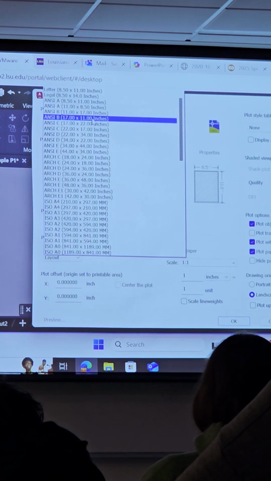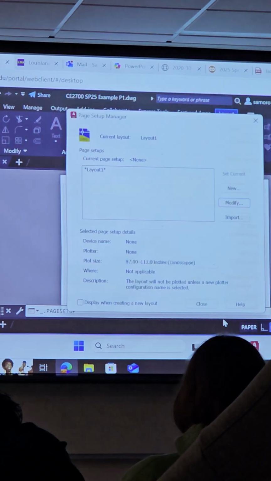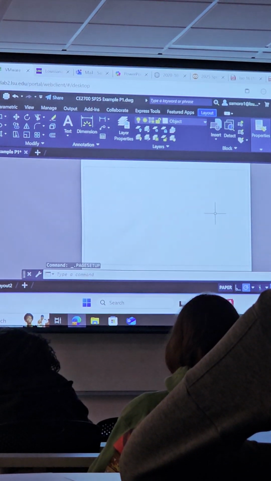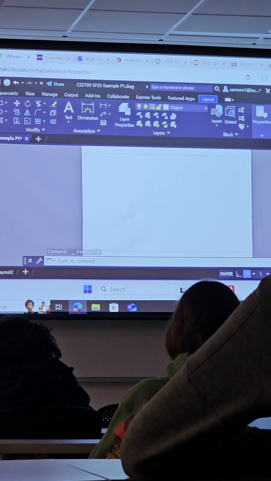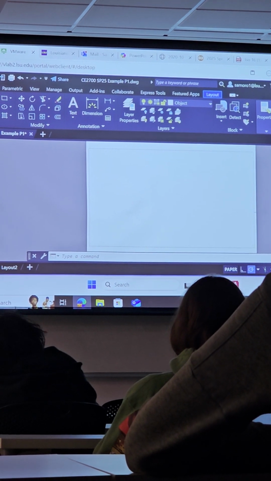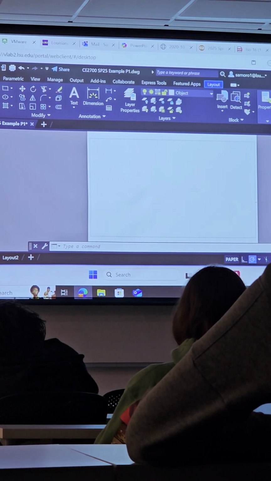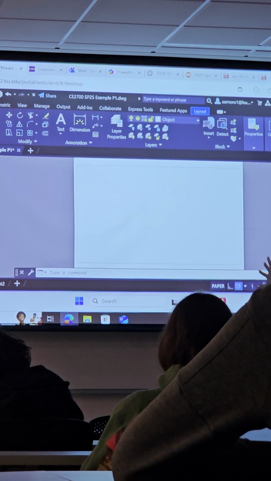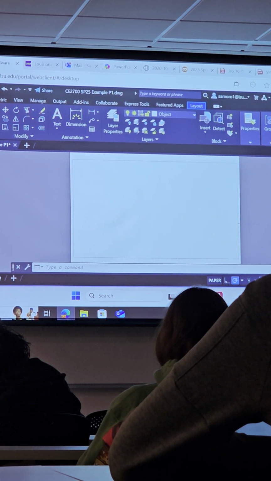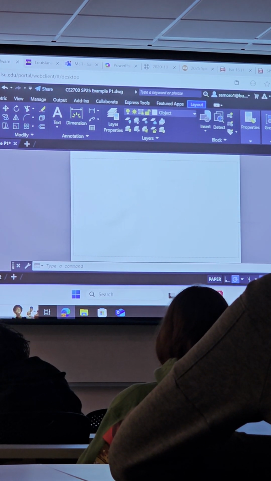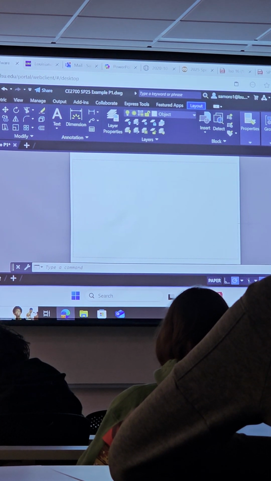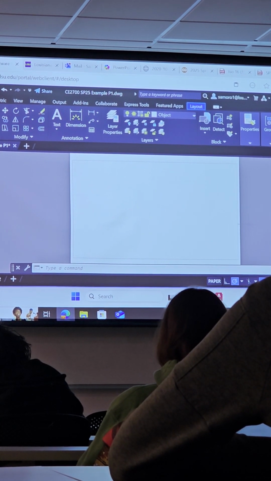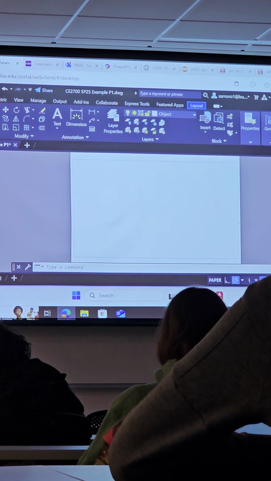So 17 by 11, hit OK, or close. Now I've got a piece of paper with a little bit different aspect ratio. It's a lot wider, right? More landscape. Okay, before I do anything else with this piece of paper, I'm going to put the frame on. The frame is the title block. On Moodle, I have given you a file that is the title block.